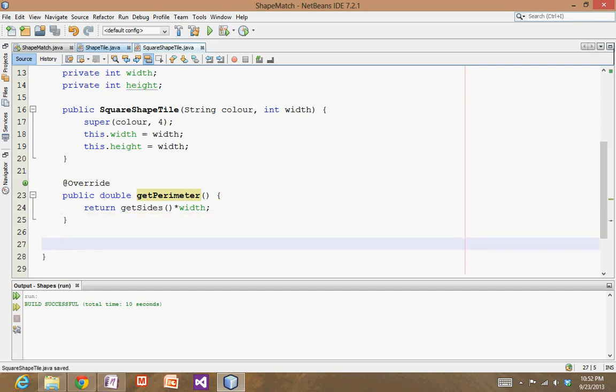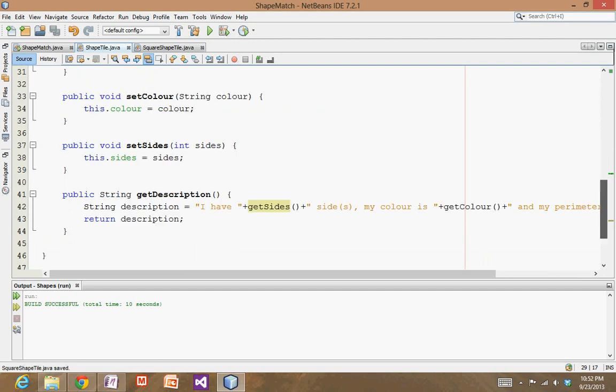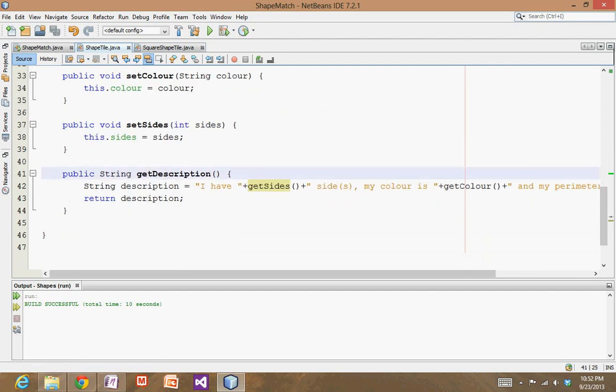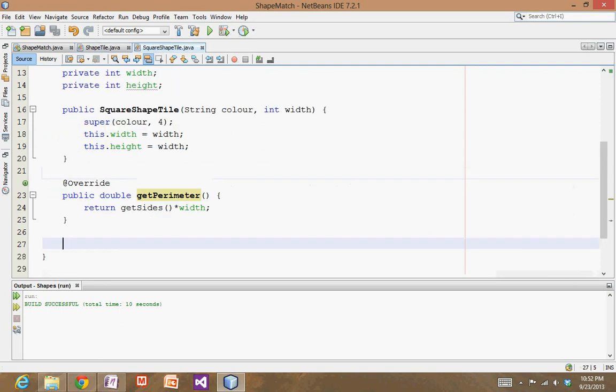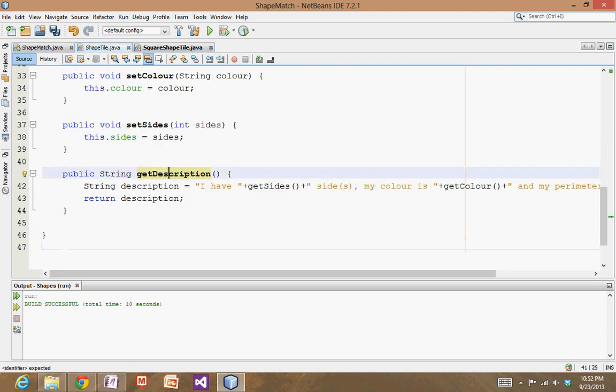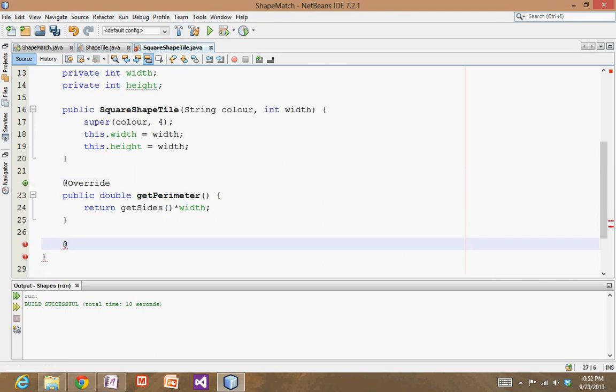In addition to that, we may want to add some additional things to our getDescription method. We want to say some more things. In addition to saying I have so many sides and my color is so on, that's a bit abstract. We also want to tell the player that I am a square with sides measuring A, B, C, D, or something to that effect. Here again, we can override our getDescription method in our parent class and add that additional line.